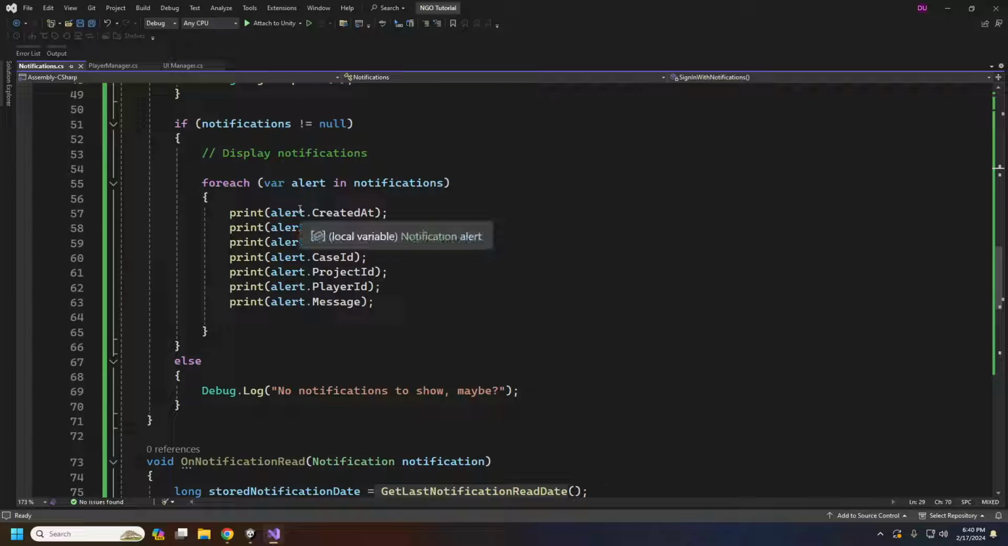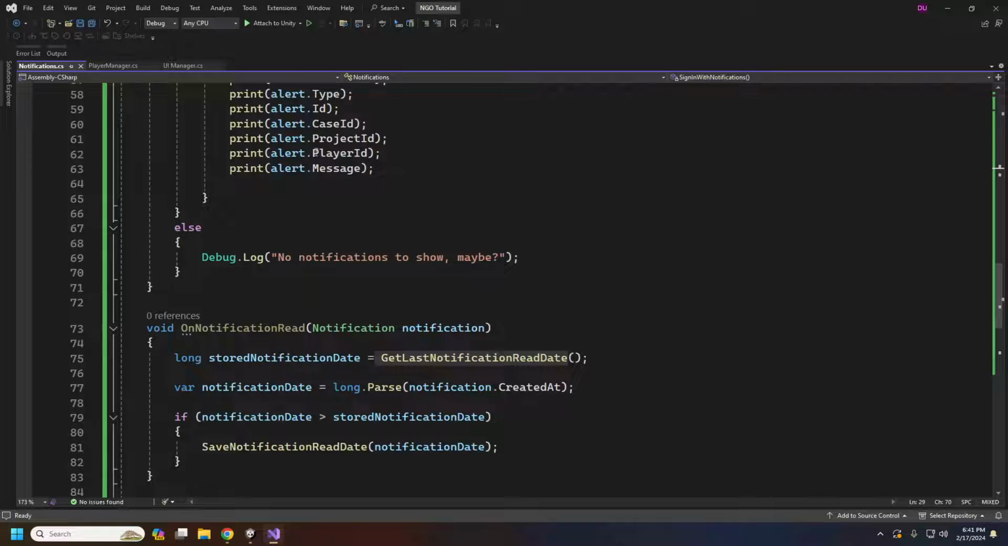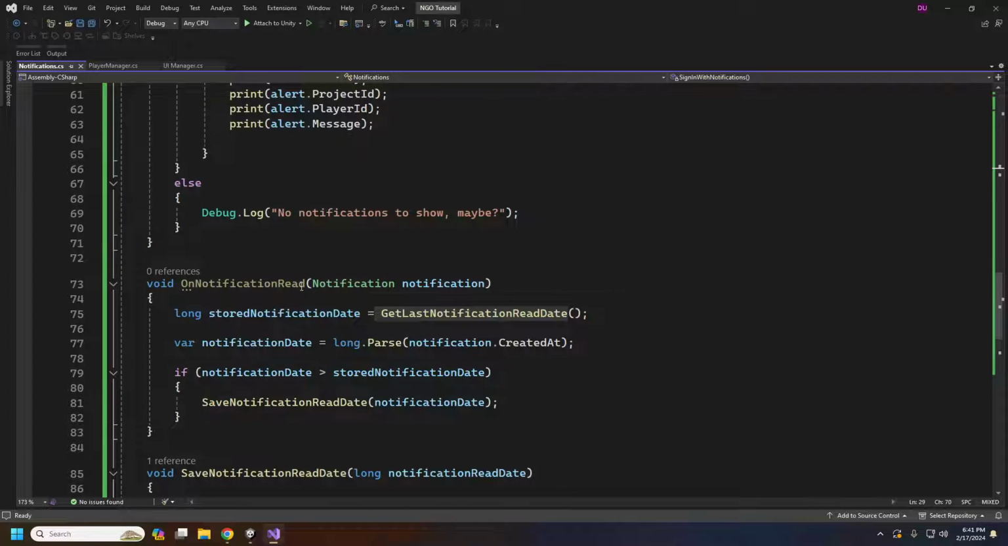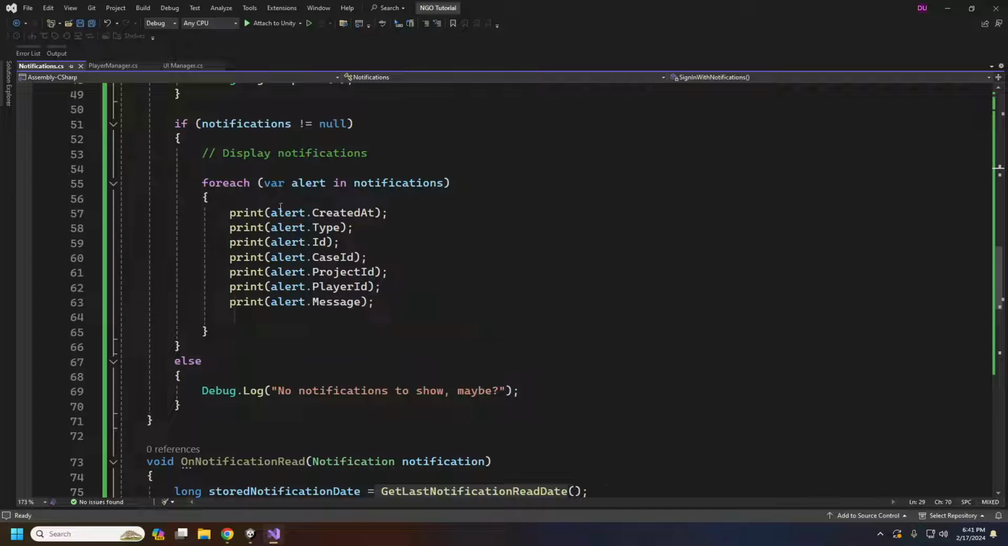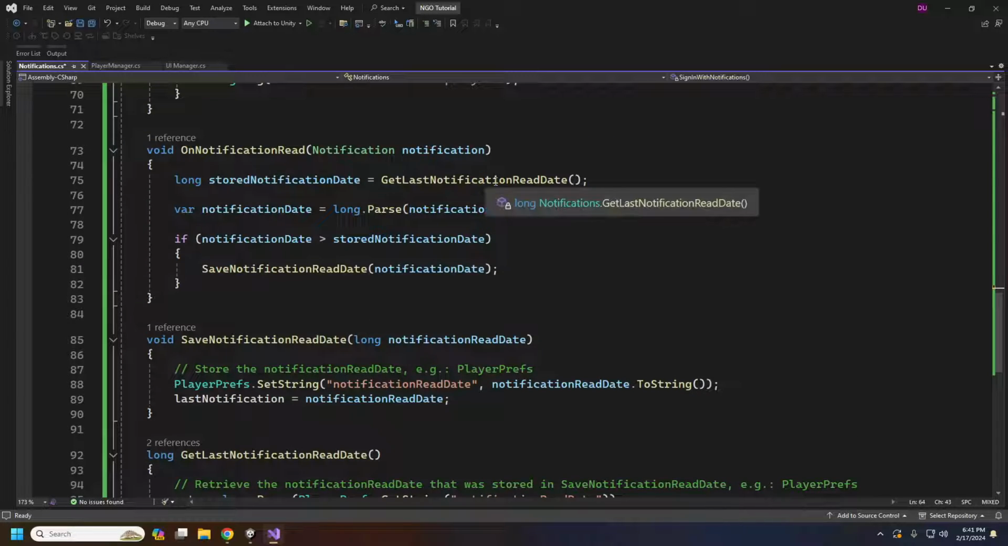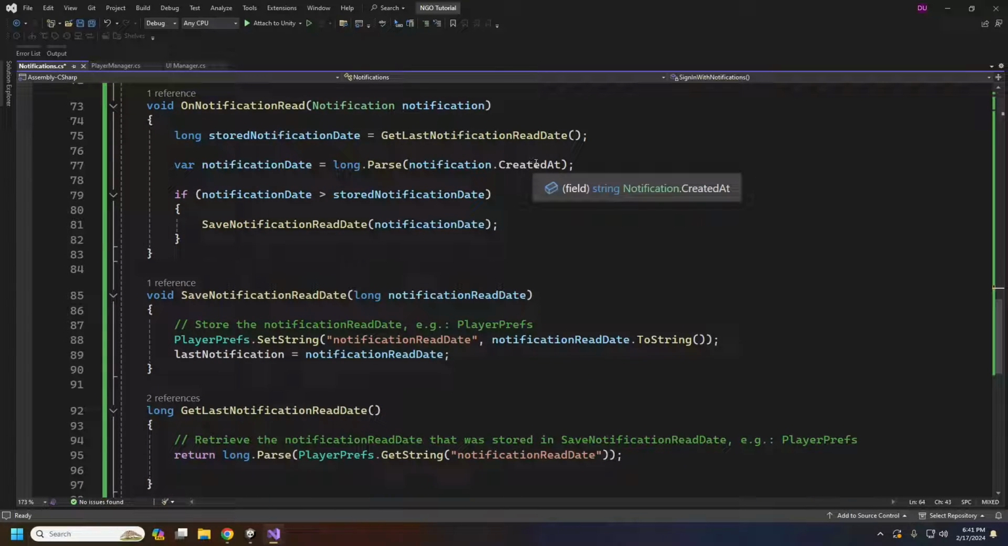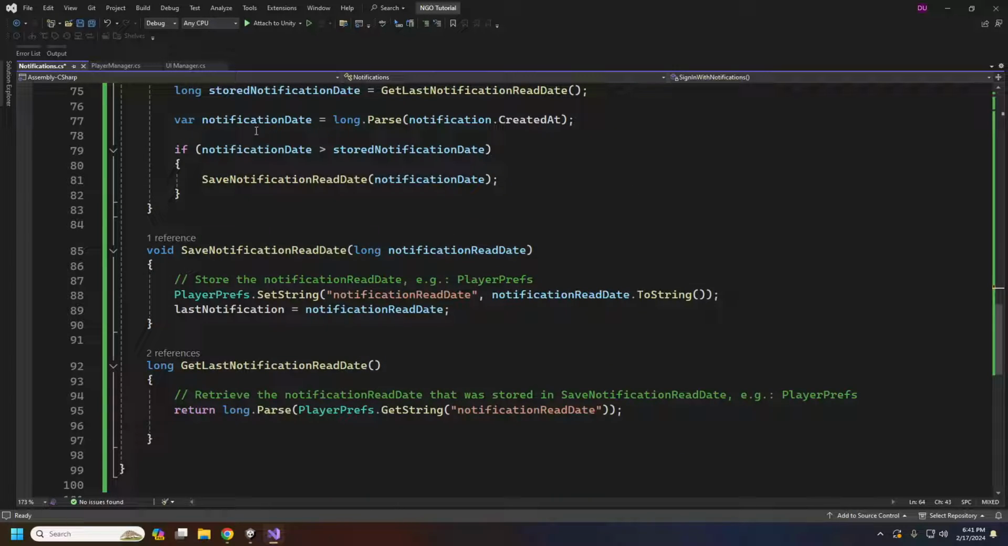And the notifications, they all have a created date, so you can see when this actually happened, its type, the ID, the case ID, the project, the player, and the actual message here. So here, after you read the message, you can call OnNotificationRead. We could probably just add that here. There, we can do that. And then here we will grab the last notification read date, store it off, and our created at date is going to be a string. So we'll parse that back into a long, and we save this off if the notification date is greater than our stored notification date, which we'll have down here.